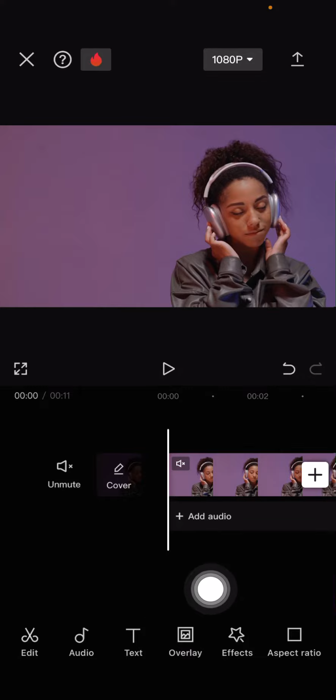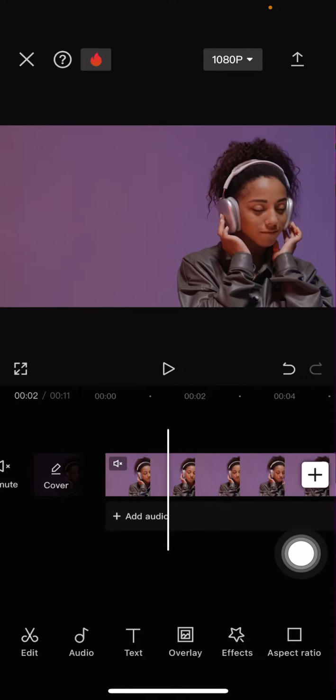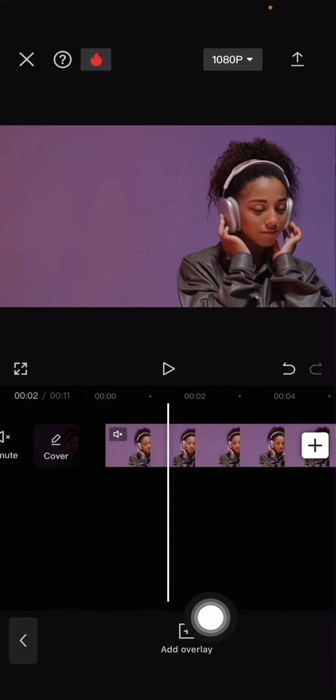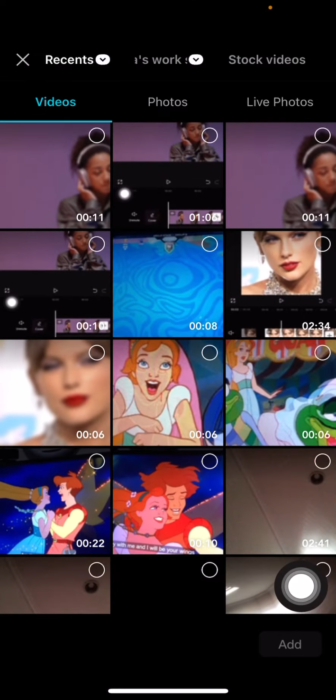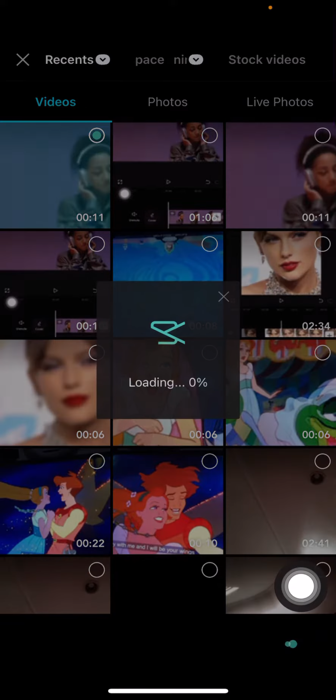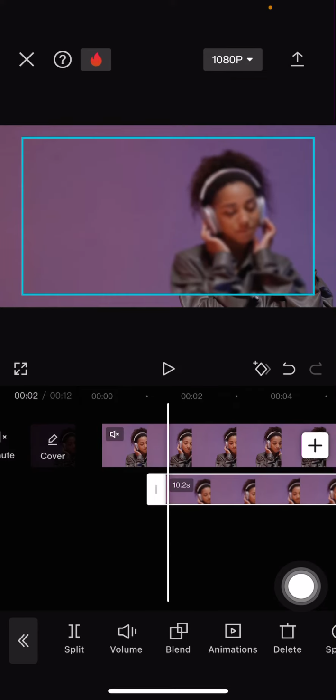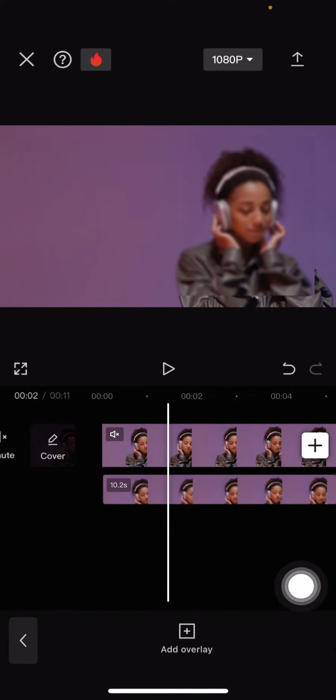Go back again, and select overlay and select the video that we just exported here, and add it. And you're just going to want to adjust it by scaling it up.